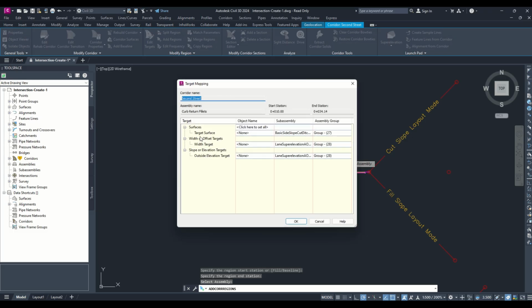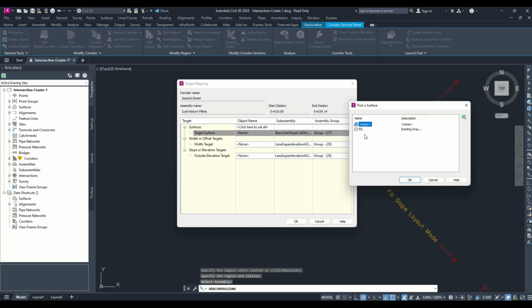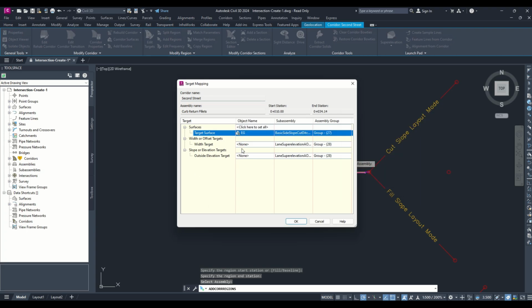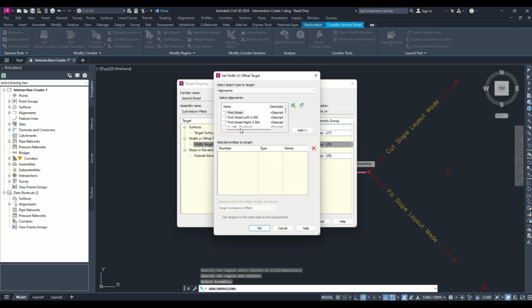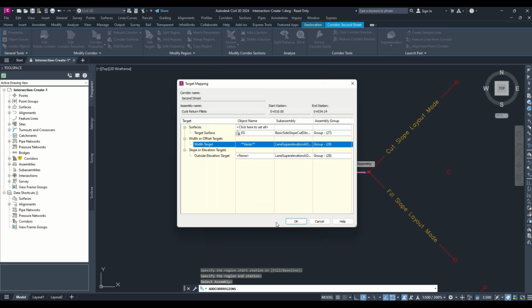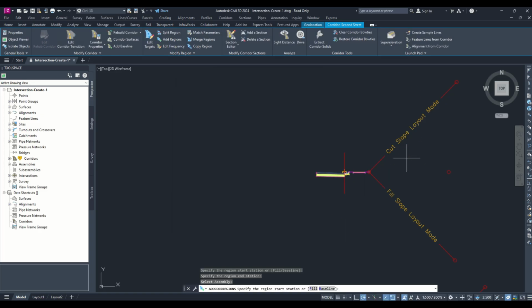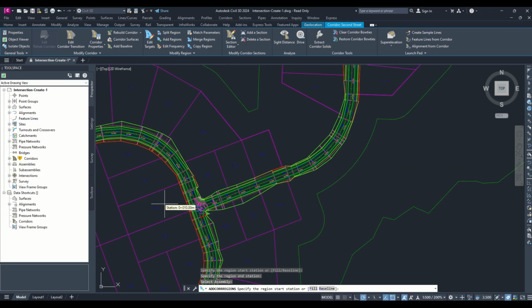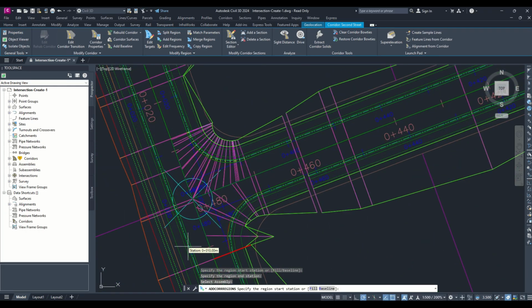Then here, it's going to ask me for a target surface. I said the target surface that I'm going to be using is the existing ground. Let me click on that one. Now, the target here, First Street, if you still remember. One of them is First Street, the other one is Second Street. I'm going to add Second Street. Okay, I could have selected like I did in the past, but I already know these things. I want to click OK. When I click OK, it's going to build that corridor. It's actually doing it right now. As you can see, this is my intersection.